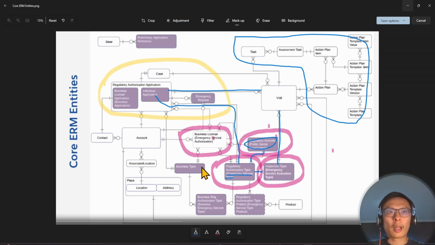Let's take a look at the business type object first. Business type is the type of business that the application is associated with. Let's use business application as an example. If a business owner is applying to open a hair salon, the business type will be hair salon.